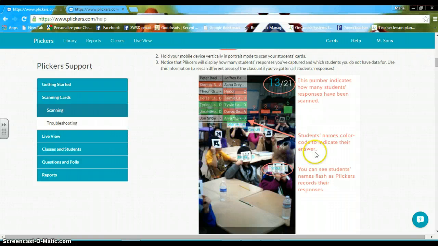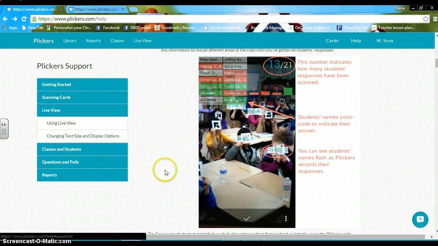You'll see the students' names, color codes to indicate their answers. You'll know that the right answer is, in this case, D. So you see the 13 students have it correct, out of a class of 21 students. As you can see, the students are holding their cards up and the teacher's scanning them and getting the information as it's being scanned. It's immediate and it's recorded. The students can't tell what the other students are answering, and it's a simple process.